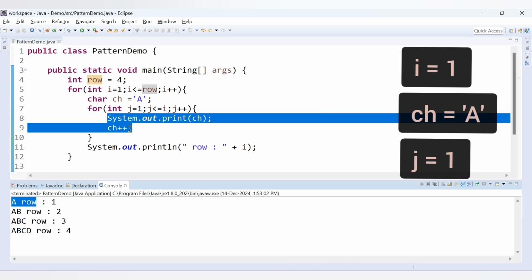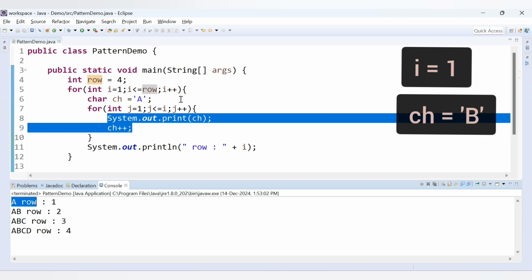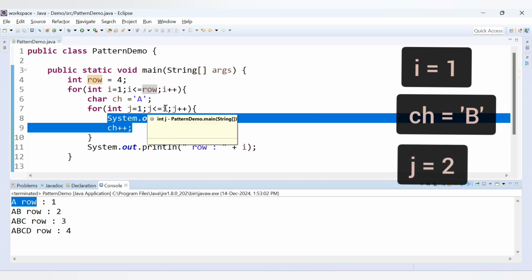Then it has incremented the character value. So now ch has the value B. j is incremented to 2, but 2 is not less than or equal to 1, right? Because i is still 1. So it will come outside this for loop and it will print row 1. So we are getting this message as row 1.